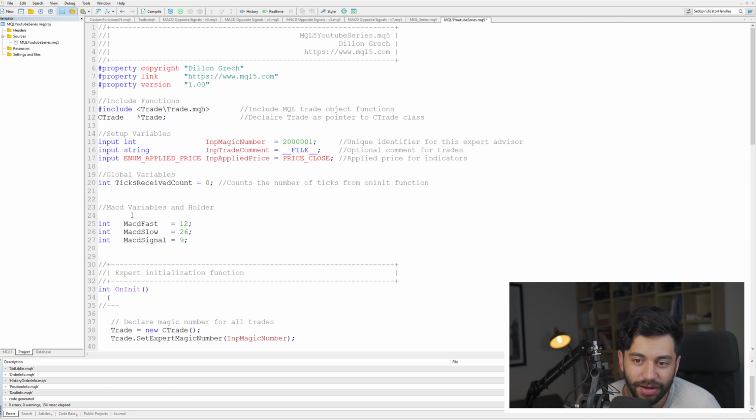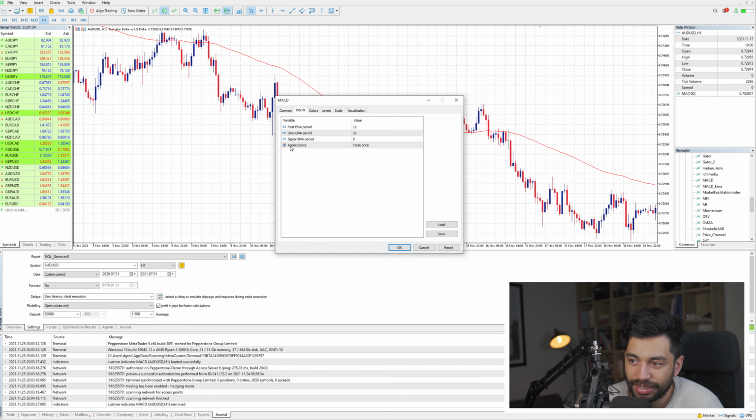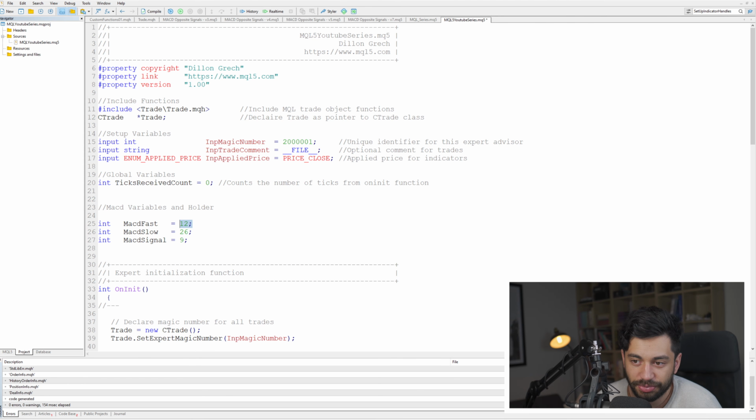I've created these 3 variables, and they take a value of int. The variable names are MACD fast, MACD slow, and MACD signal. I've given the default values to these variables of 12, 26, 9, the same that we saw on the screen previously. Now, the last variable which we haven't included is that applied price, this one over here. So applied price, and we're going to be taking the close price. That's basically how the MACD is calculated. We're calculating it based on the close price.